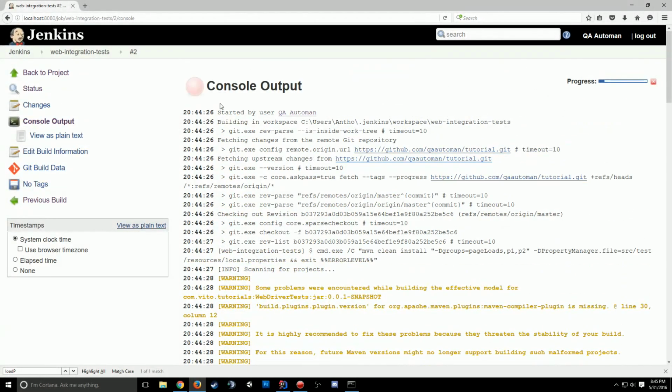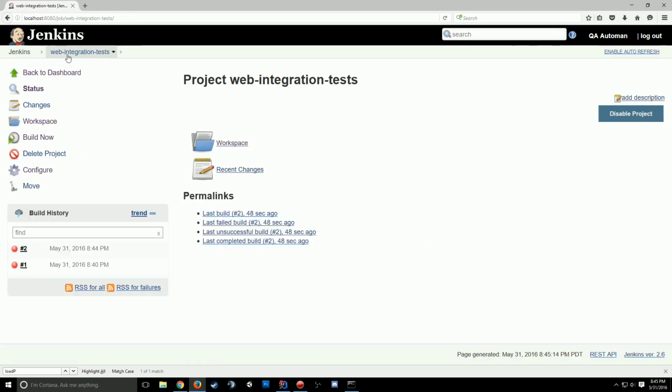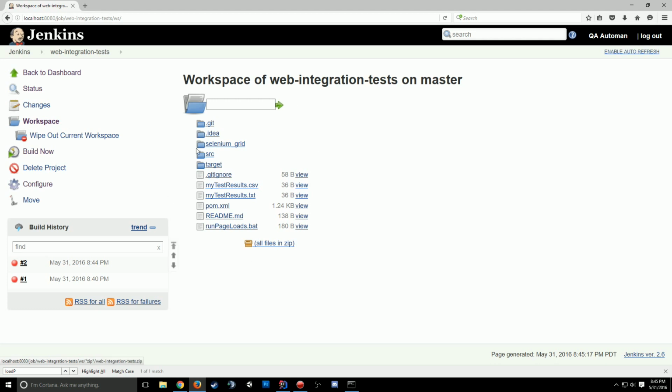But a couple of things we should notice. The first thing is, as Git ran, it checked out our repo. If you go to integration tests, you'll notice it has a workspace. This is what is on the Jenkins machine and what was checked out. Here's all the data, all the things that are running here. So it checked it all out.